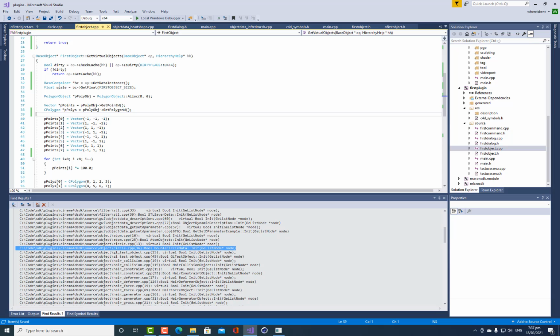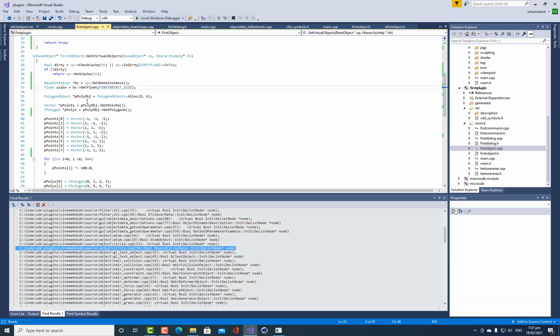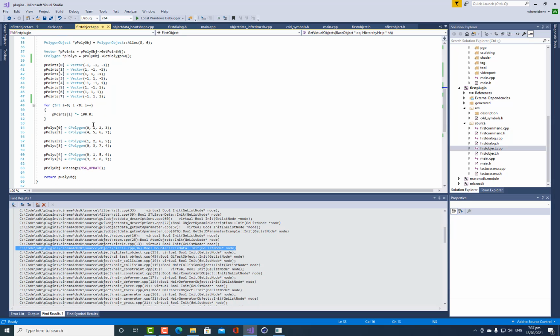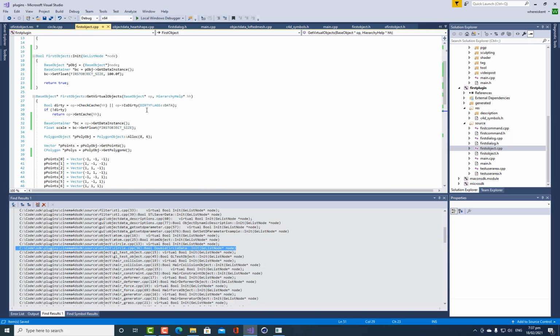So now we have a scale value, and this should be by default set to 100. And what I'm going to do is copy that, and replace this one here. So now when we adjust that scale value, our cube should get bigger and smaller in the viewport. So I think that's enough there to get us going. And let's just build that and run it.